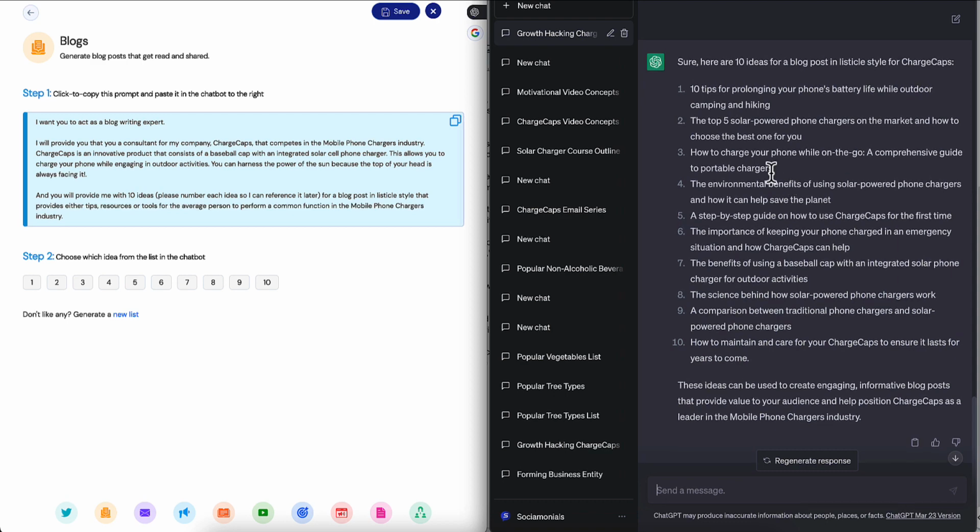So now what's happened is, let's read the instructions: click to copy this prompt in the chatbot to the right, and then step 2 will be choose which idea from the chatbot. Okay, so let's look at these ideas. It just generated 10 ideas for a blog post in listicle style for charge caps.